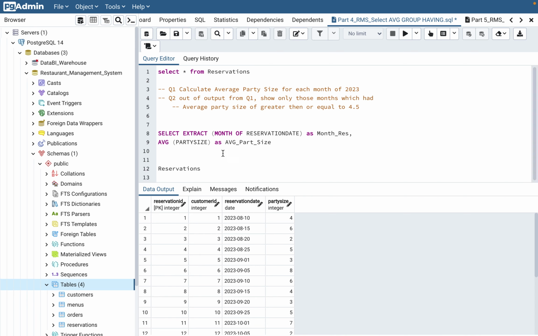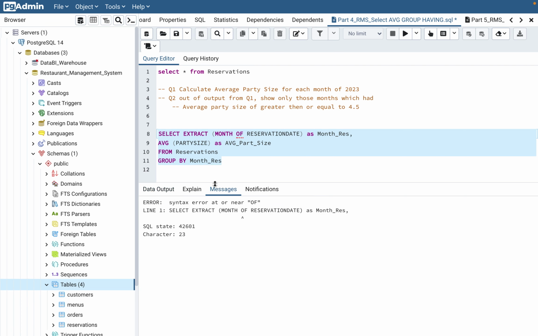So let's continue with the query. From the reservations table, and since we use the average, which is again an aggregate function, we need to use a group by clause. Group by month underscore reservation. What this will give us is the average party size for each month. It's not month of, it's month from. Just remember that.